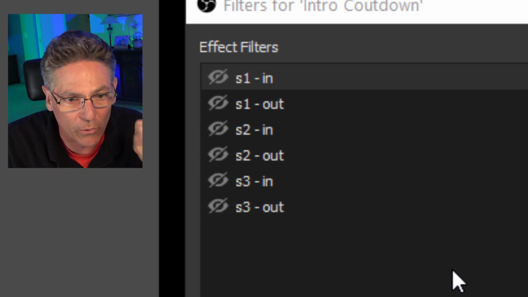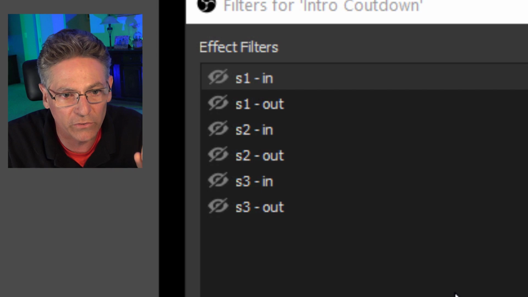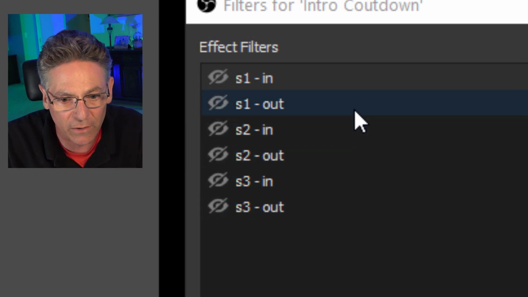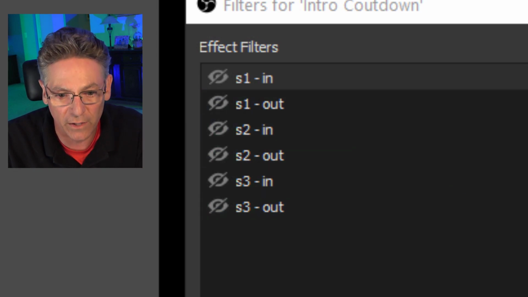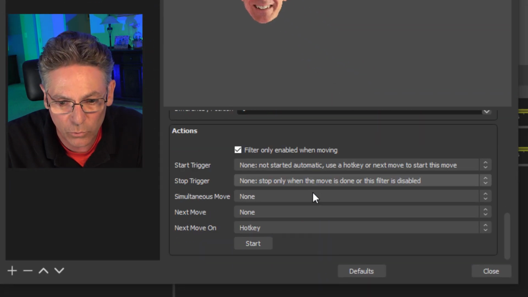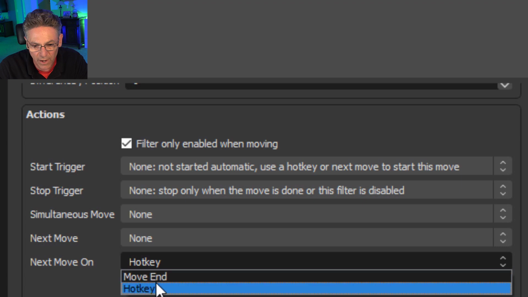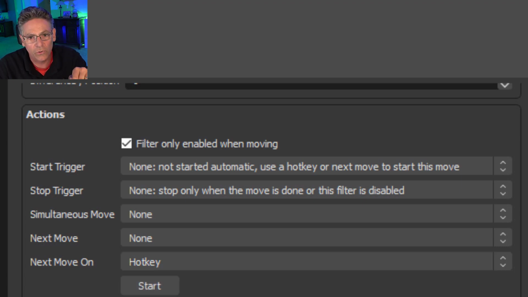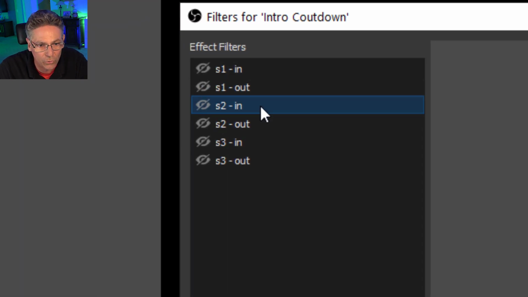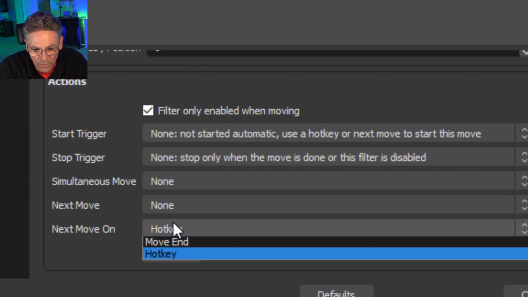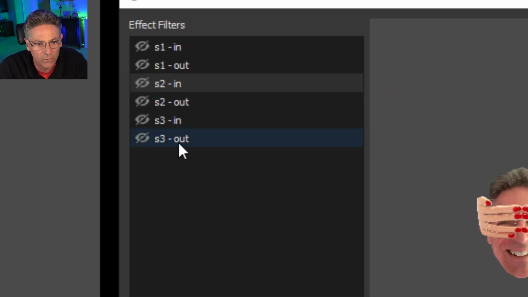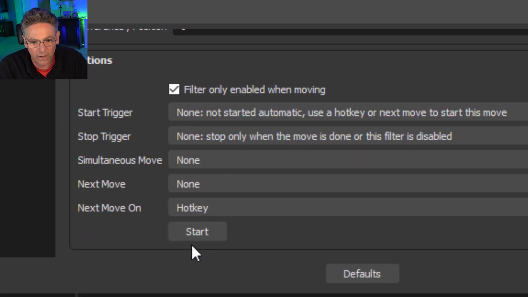All right? So first and foremost, what we want to do is make sure that all our ins are designated with hotkey. So let's go to S1 in, scroll down to the bottom, and make sure that it says hotkey right there and not move end, okay? So when you click that hotkey, it's bouncing from one in to the next. So let's go to the S2 in, scroll down, make sure that says hotkey. It does. S3, does that say hotkey? It does, okay.